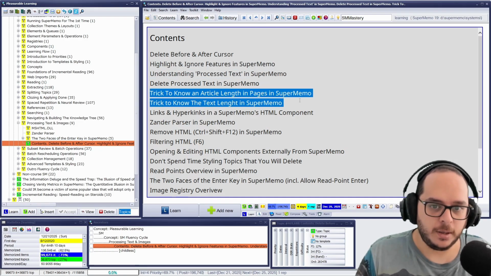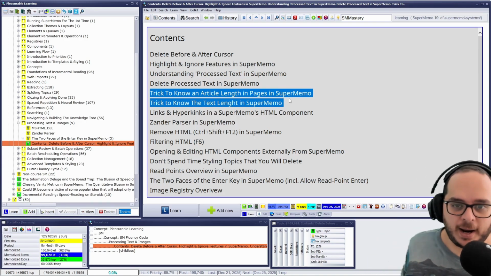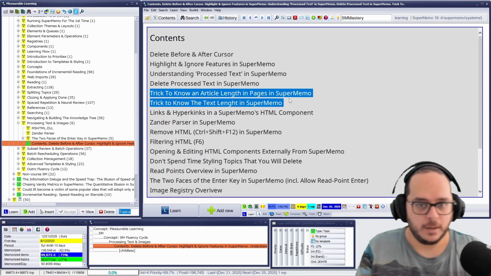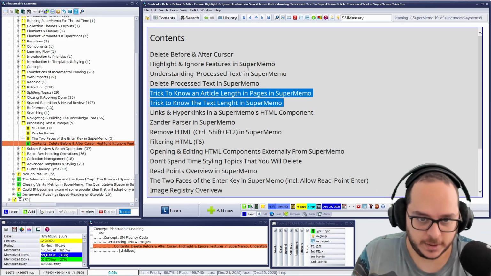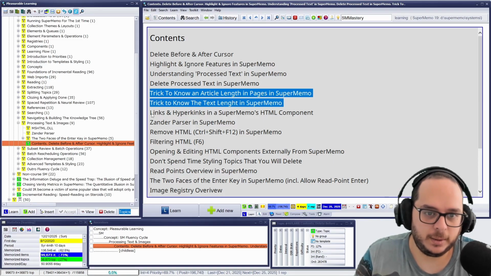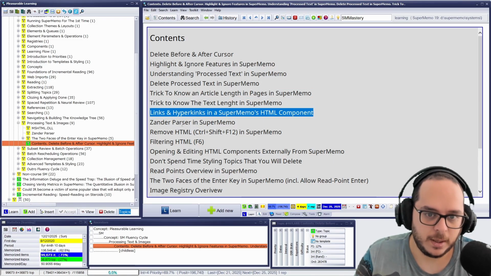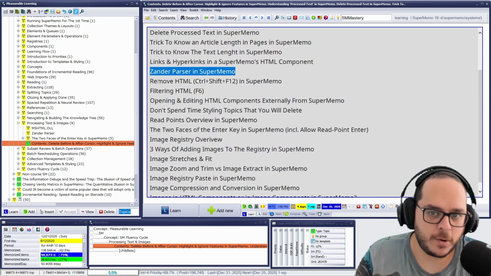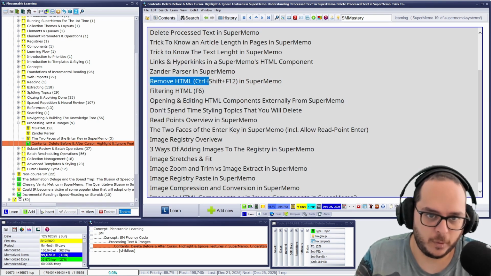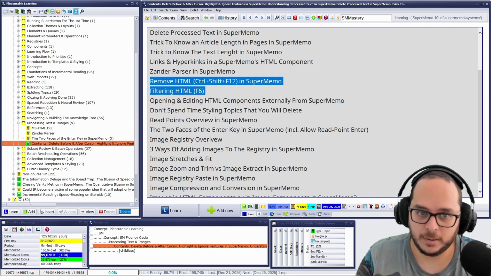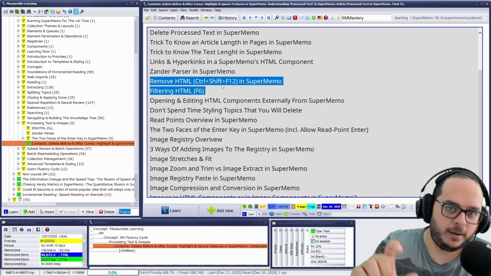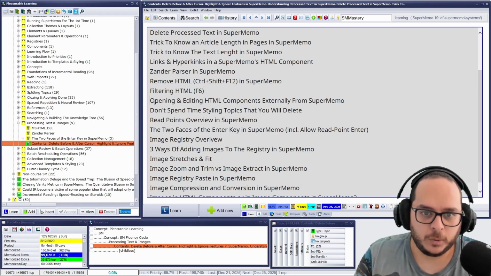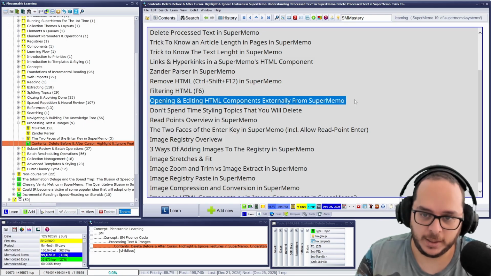Some tricks to assess the length of an article by chapter, by characters, or by pages. Then what the links and hyperlinks are, the Zander Parser that now is built in, something more concrete about HTML, how to remove it or filter it. So only some portions of the HTML you want to remove, not everything. Then how to open this externally or edit.